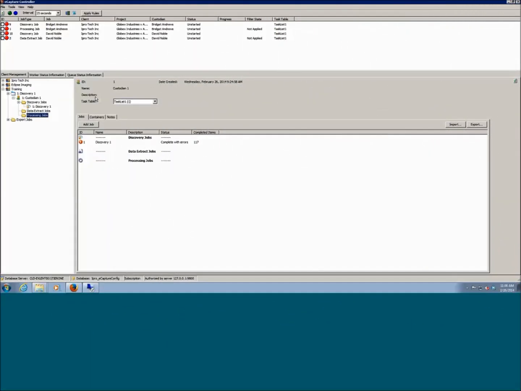To actually perform searching in eCapture, searching is done in the Flex Processor module or the Flex Processor tool, and it is done at the data extract processing time or the processing job time, depending on whether you're going to be tiffing a job or you're going to be extracting the text and getting the path to a native for a native review. So I'm going to go down into my processing job, and I'm going to create a new one.